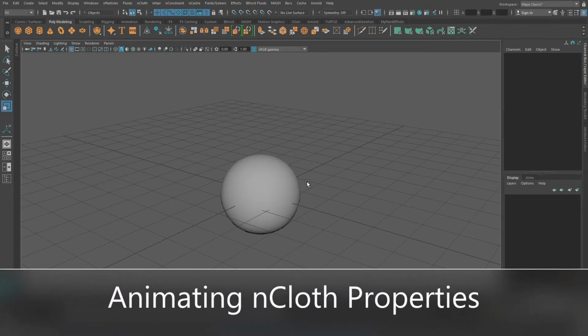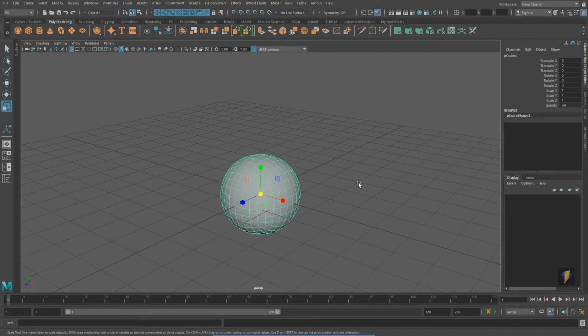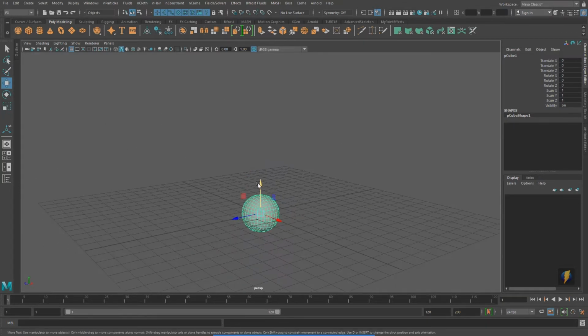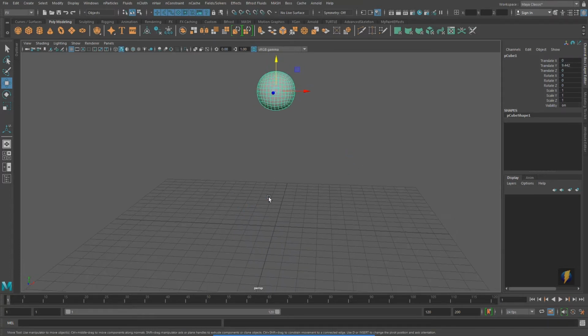Hello everybody, in this video we're going to take a very quick look at how we can make an object into an nCloth object and then change its nCloth properties over time. So I currently have this polygon mesh. I'm going to bring it up on the y-axis above the ground plane here.